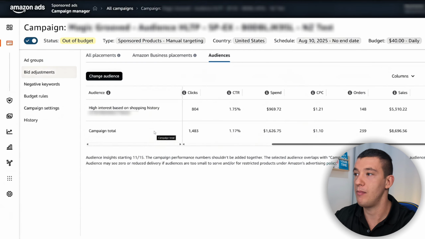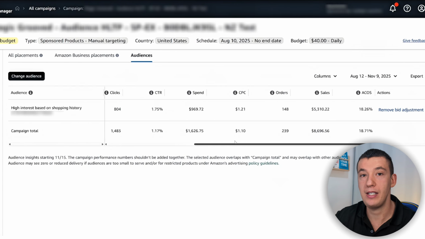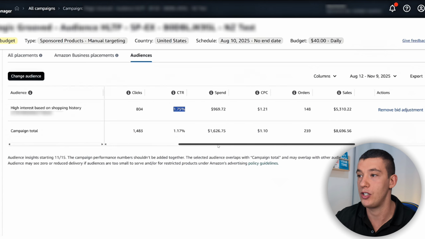And here, for example, for this campaign, we used Amazon's built-in audience, high interest based on shopping history. And we can see that for this campaign, the ACOS was slightly lower for the audience. And half of the sales, or more than half of the sales, came from this audience. And although the CPC was higher, so we pushed higher, our CTR was better and probably our conversion was better.